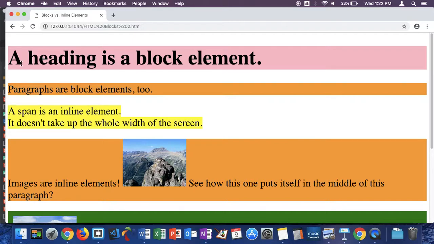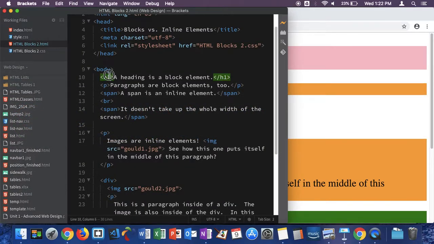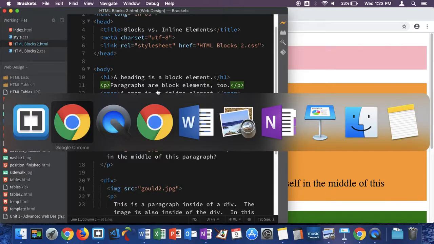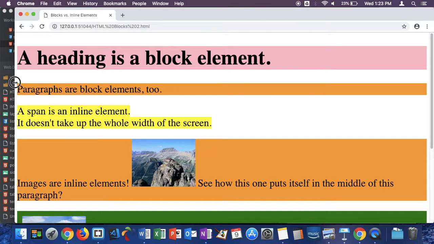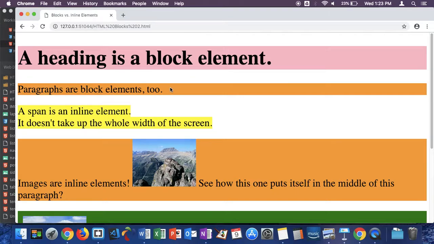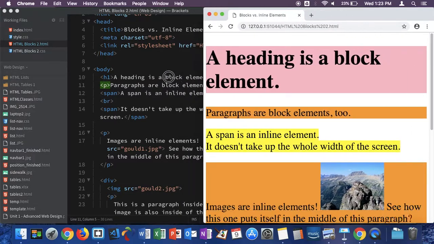Okay. The next thing I coded in the page, right after the heading, here's the heading, is a paragraph. And since a paragraph is also a block element, the paragraph goes underneath the heading automatically. Okay, so block elements take up the full width of their container, and if you code them one after another, they're going to end up on top of each other. You can see with the paragraph as well, the orange from the background goes all the way across the screen, and that's because paragraphs are block elements.